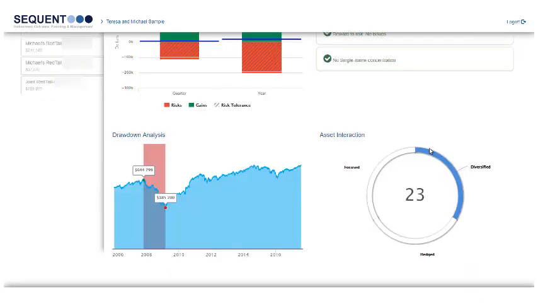Now, the fourth item here on the page is the asset interaction. Now, this is completely unique to SmartRisk. I'm going to ask you a simple question as an advisor, and I want you to think about it. That question is, how do you know the portfolios you develop are diversified?